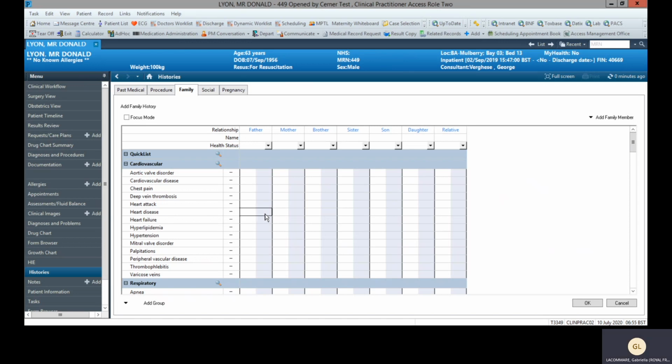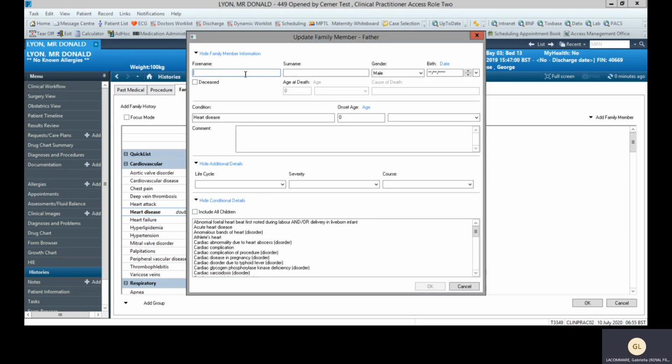We can record that father had heart disease, or by double clicking, we can actually add more information. Father died at the age of 61 of ischemic heart disease. You might want to type in a comment and then click OK. You can also choose the actual disorder from this list.